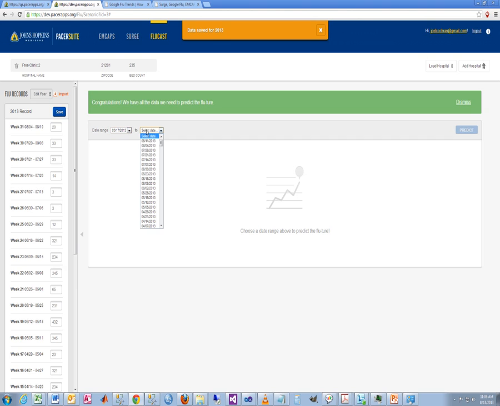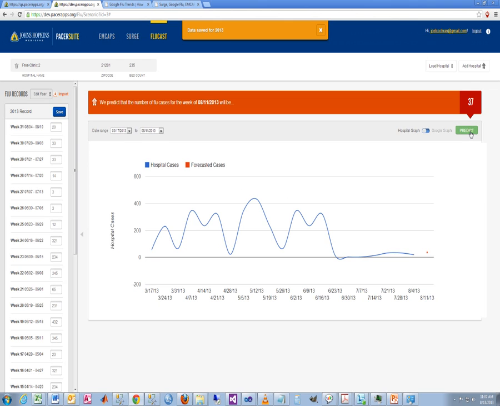Now the end date will be affecting the forecast, and that's important to note. The end date is the date that's actually forecasted. So we see here this data only goes up to 8/4 to 8/10, and we want to forecast the week starting at August 11th. So we pick August 11th here, and then we'll make a prediction.